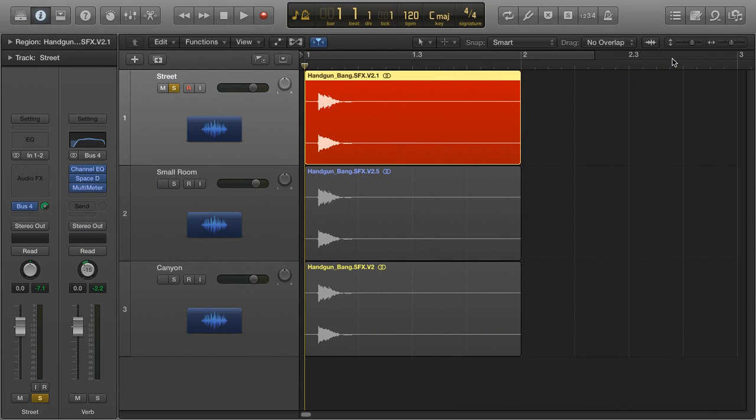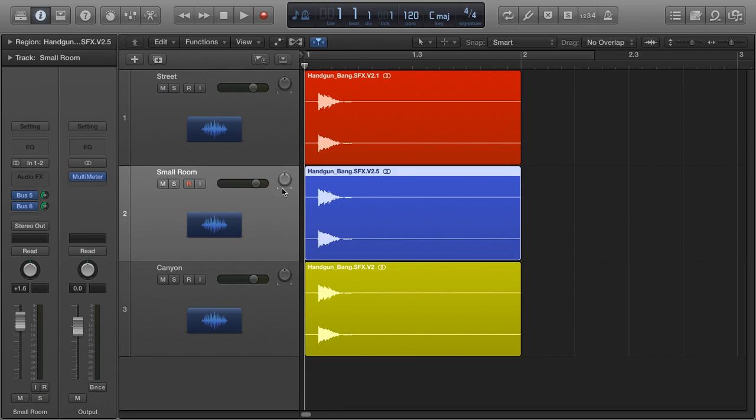So yeah, that's the street noise, and again, all I did there was send the bang to a bus and put some reverb on. Simple, right? So next, we're going to look at the small room.